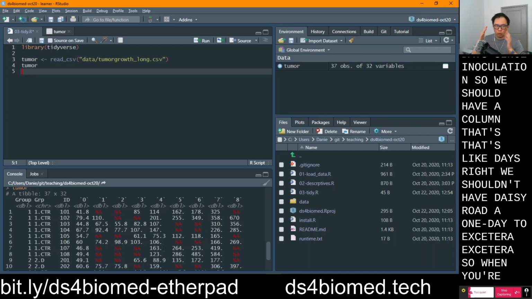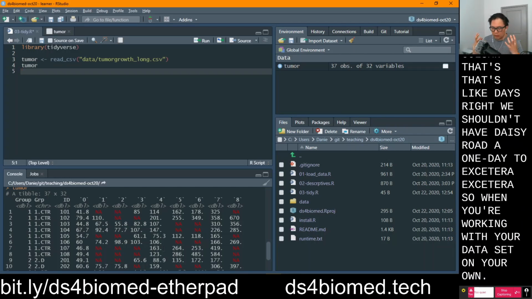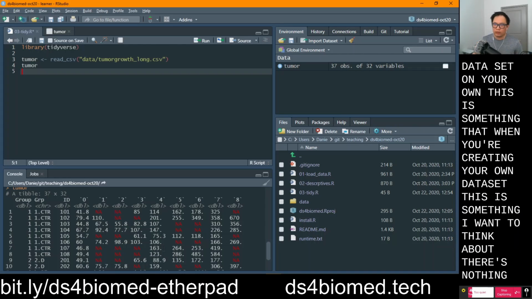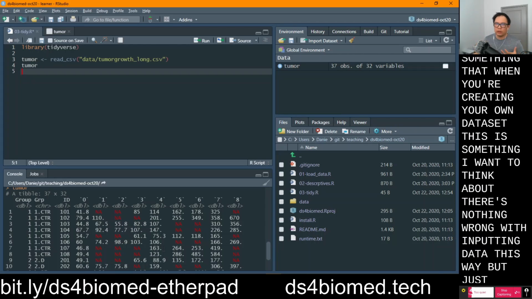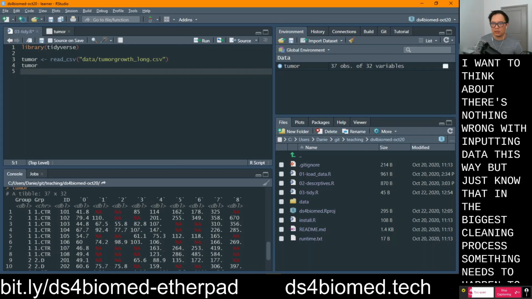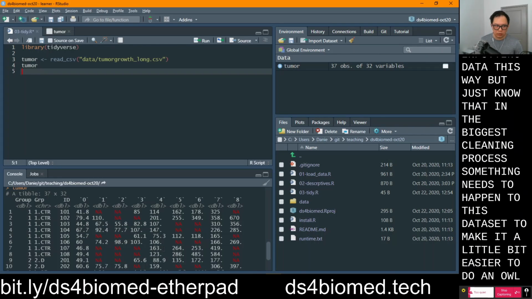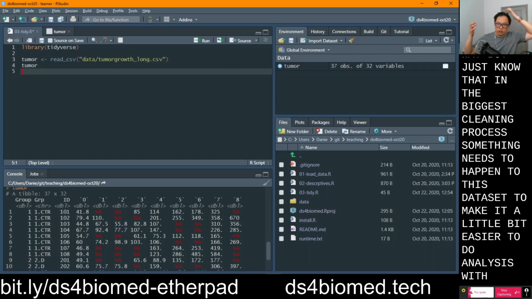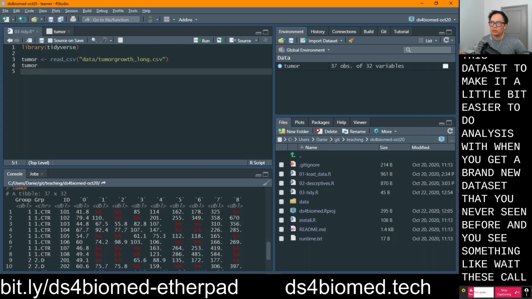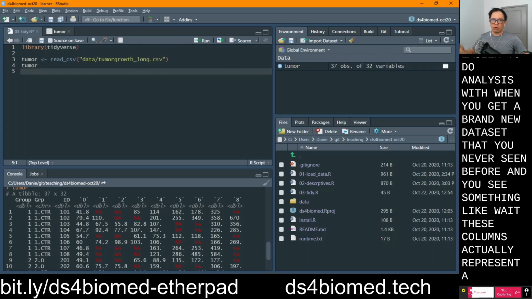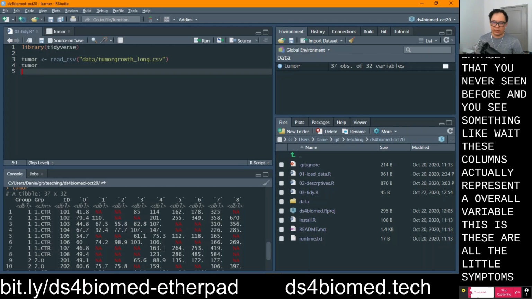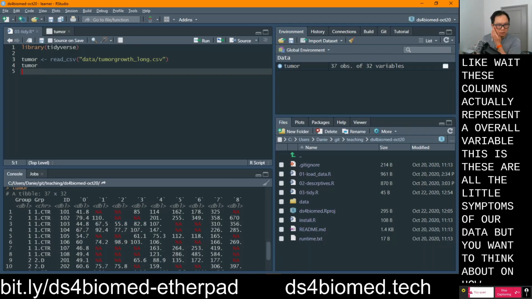When you're creating your own data set, this is something you want to think about. There's nothing wrong with inputting data this way, but just know that in the data cleaning process, something needs to happen to this data set to make it a little bit easier to do analysis with. When you get a brand new data set that you've never seen before and you see something like, wait, these columns actually represent an overall variable, these are all the little symptoms of our data that you want to think about on how to clean it.